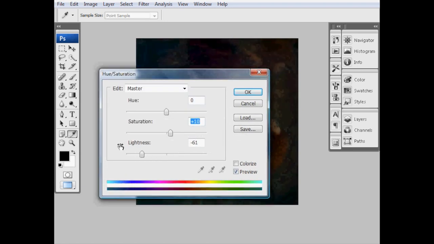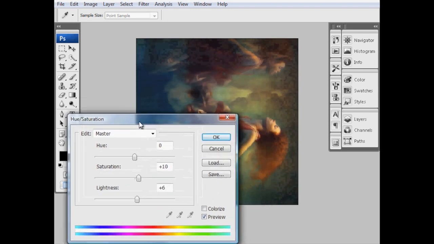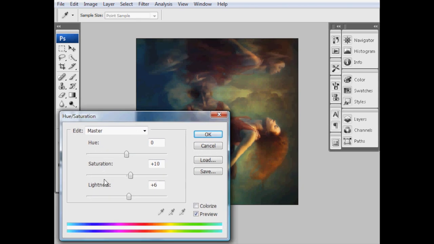Anytime you drag this lightness slider up or down, you'll find that a consequence of doing that is it also kills your saturation a bit. So if you're going to use the lightness slider in the hue saturation window, you'll constantly be balancing between tweaking the lightness and then tweaking the saturation. So that's something just to be aware of. And I think our saturation's looking pretty good there.